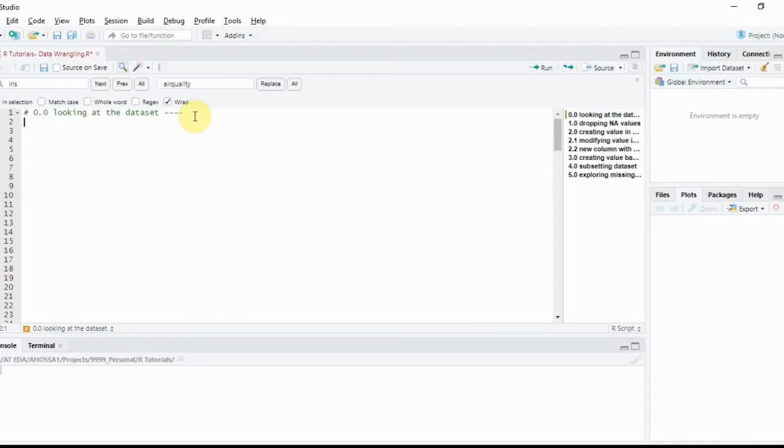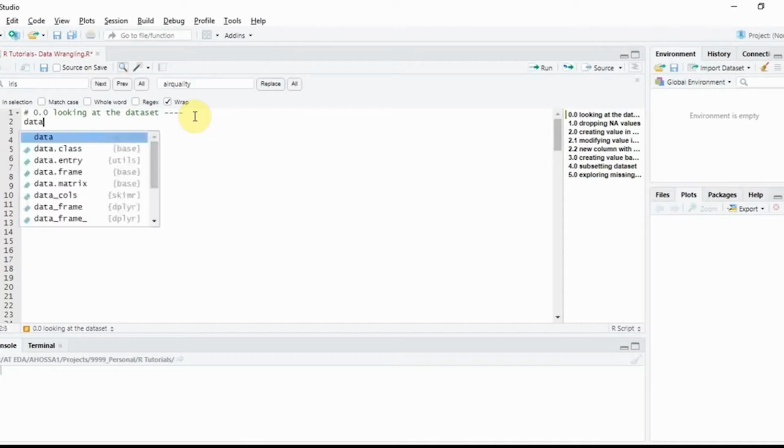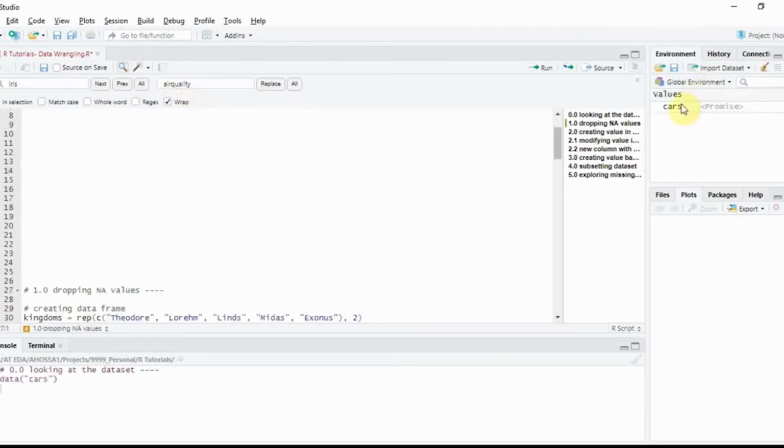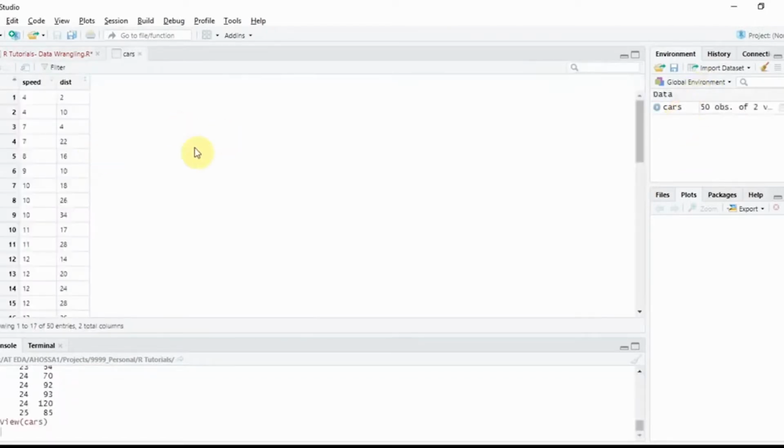So let's say we have a really small data set, with some 50 rows and 5 columns. In that kind of data set, it's really easy to take a look at the entire data set. For example, we can load the cars data set. If you click on it, it has only 2 columns: one is speed, the other one is dist, which probably means distance. And it has a total of 50 rows, and you can look at the entire data set.